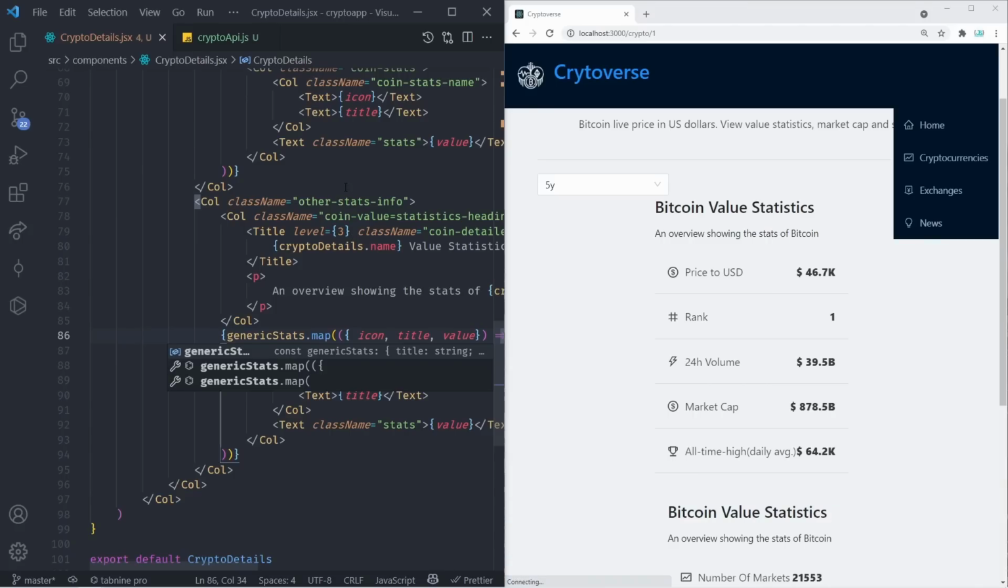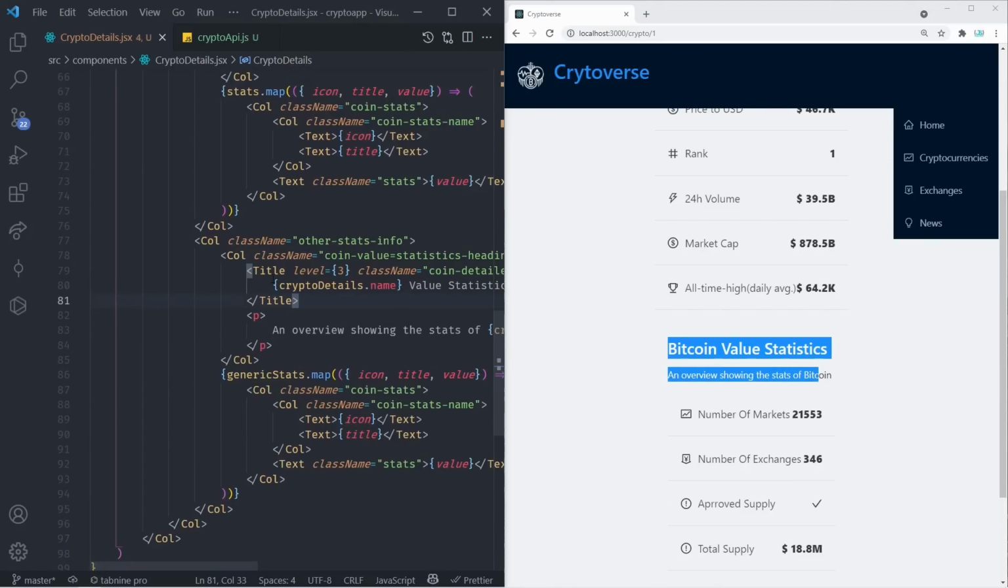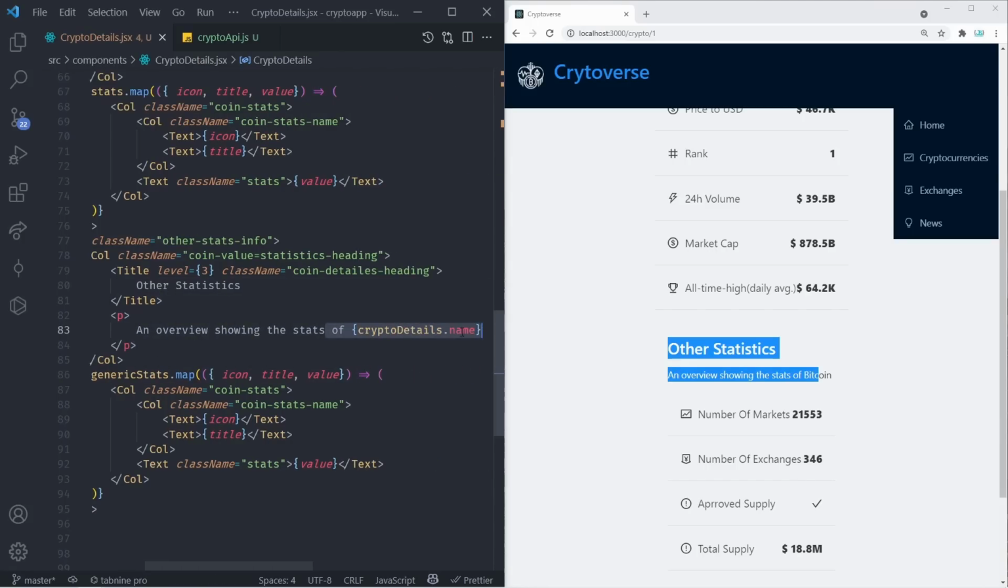Great, let's save it. As you can see, the title still remains the same, but let's change it. Now we're going to say something like other statistics, just other statistics. That's going to be it. And we can remove this paragraph tag. And in the paragraph, we can say overview showing the stats of all cryptocurrencies.